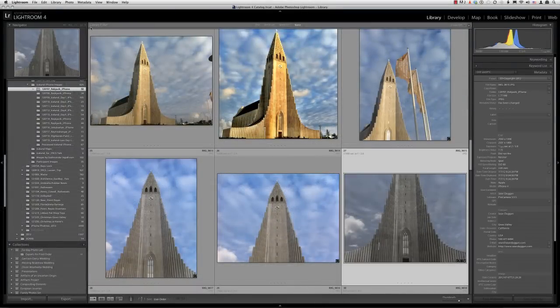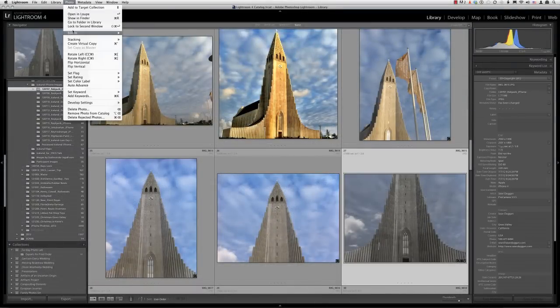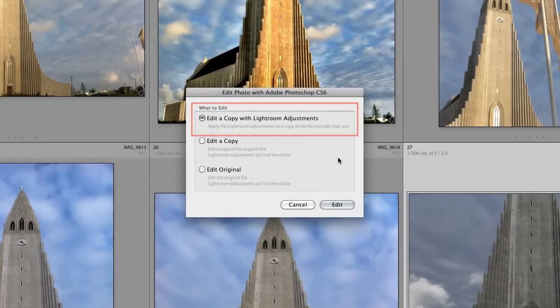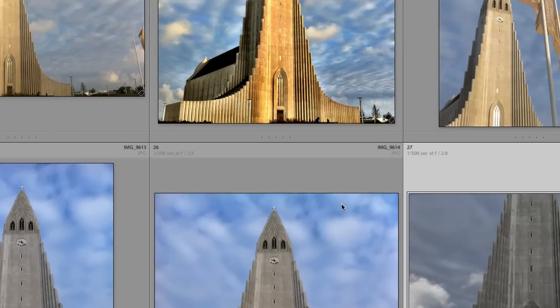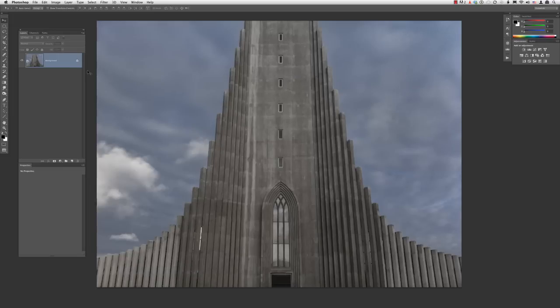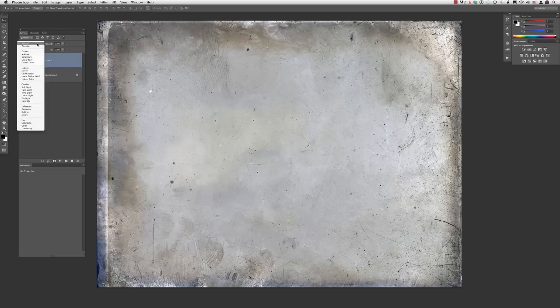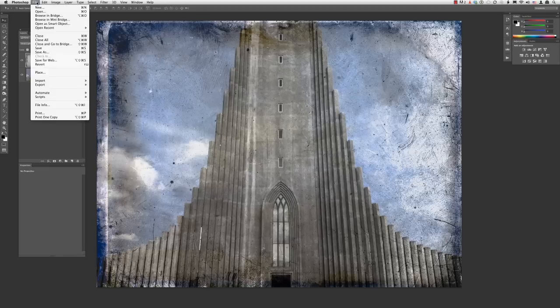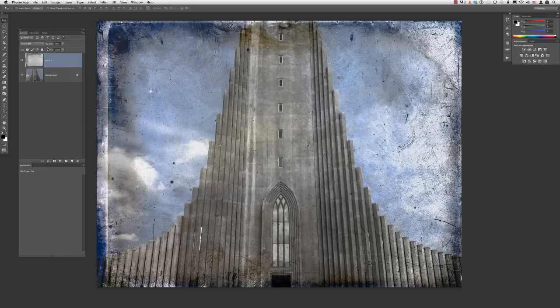With a JPEG file, choosing to edit in Photoshop immediately brings up the Edit Photo Options dialog. With the first choice, the result is the same as if you were working with a raw file. The image is opened into Photoshop with any Lightroom Develop adjustments applied. So in this example, I have a JPEG from my iPhone of the famous cathedral in Reykjavik. I've added a texture layer with the blending mode set to Vivid Light and lowered the opacity of that layer to about 80%. I'll choose File, Save, and then close the file.